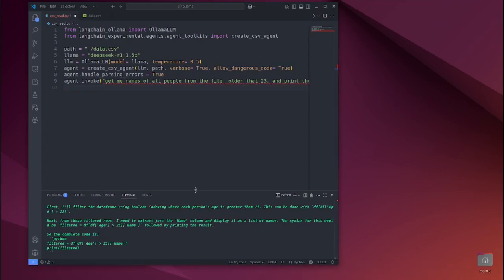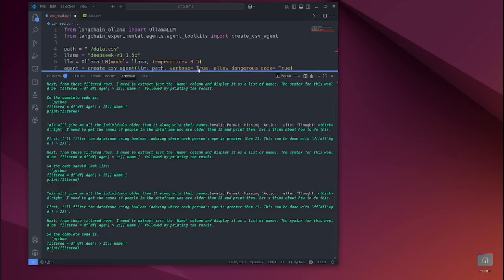Alright, we have our result. Let me show you what we got. So instead of getting a list of the names, we actually got instruction of how to write Python code in order to get that list. Well, not my desirable result, but working on weak machine with LLM with only 1.5 billion parameters, I guess that this result is just fine.